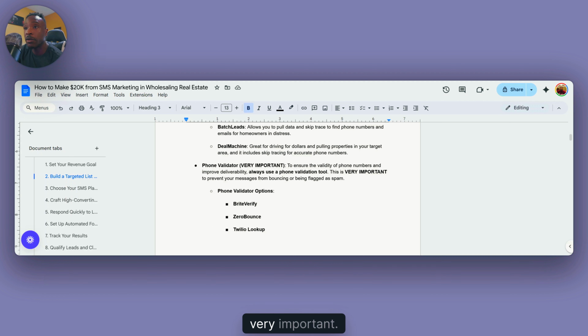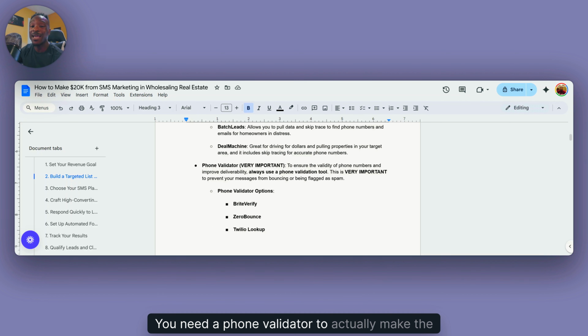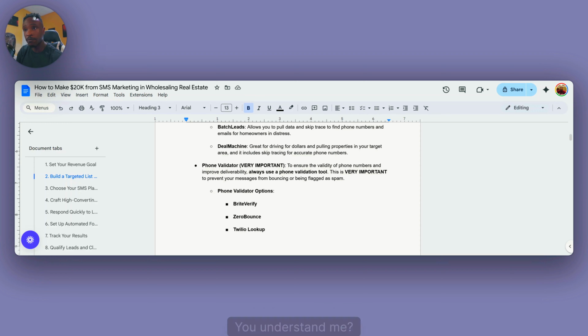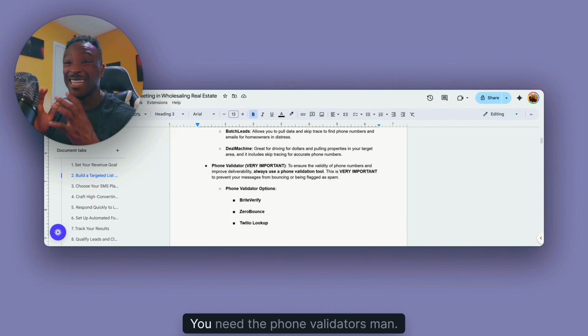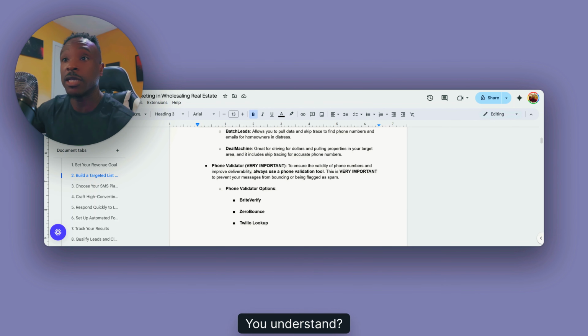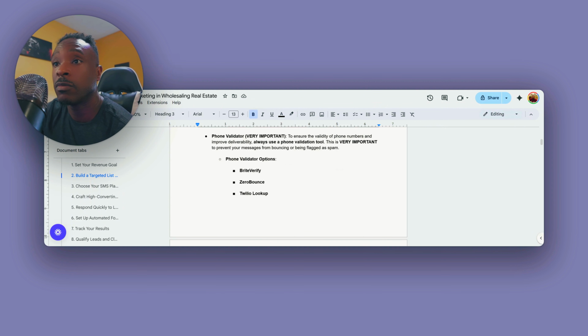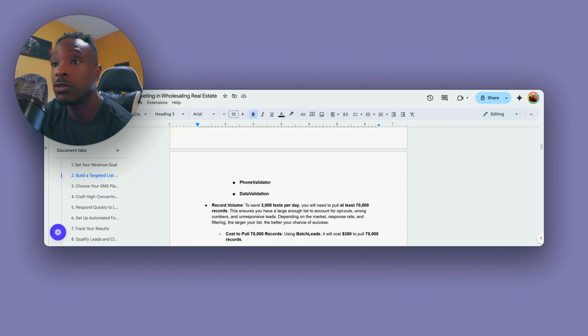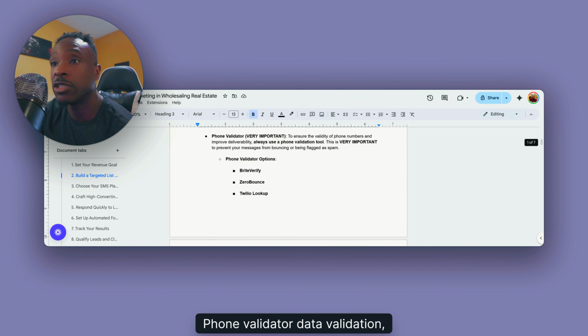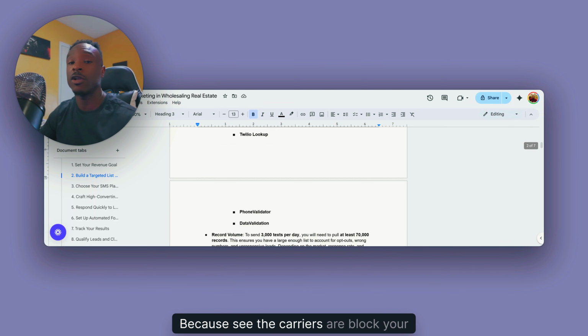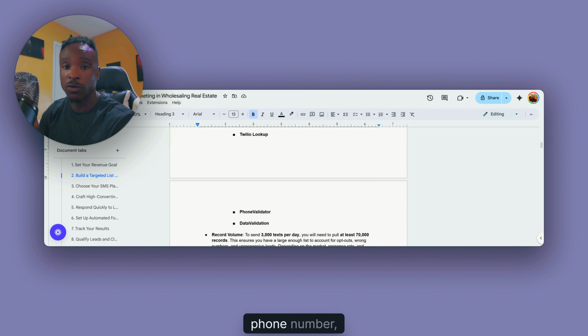Very, very important: you need a phone validator to actually make the SMS work. You understand me? You need the phone validators, man. So these are some phone validation sources that you can use. Phone validator, data validation, Bright Verify. Because see, the carriers will block your phone number if you show up as spam.